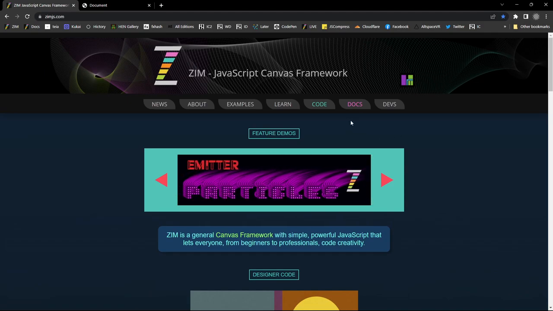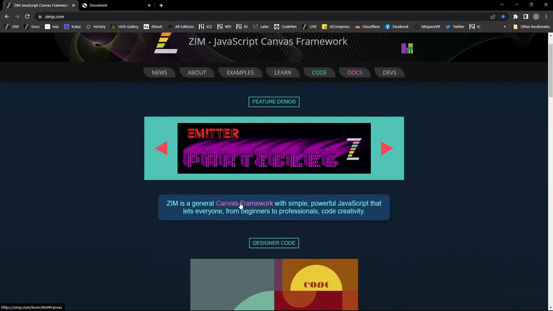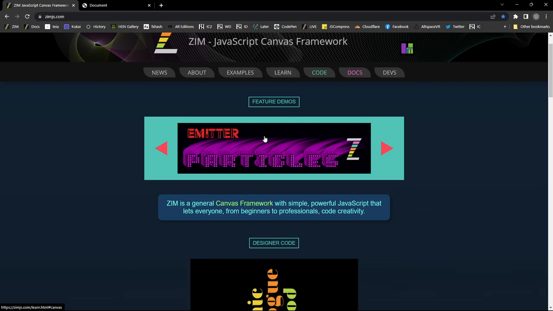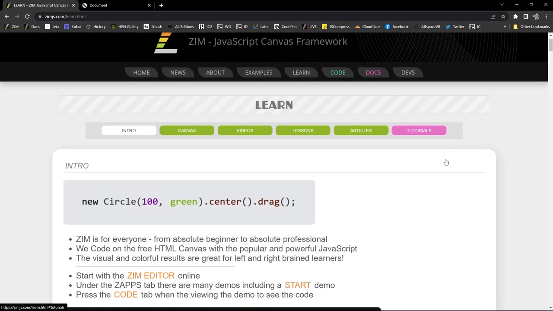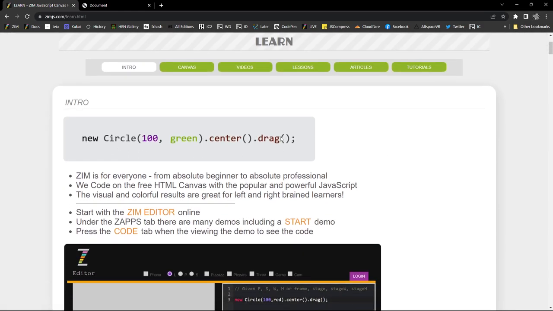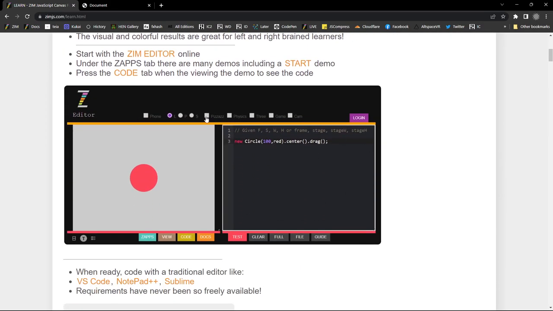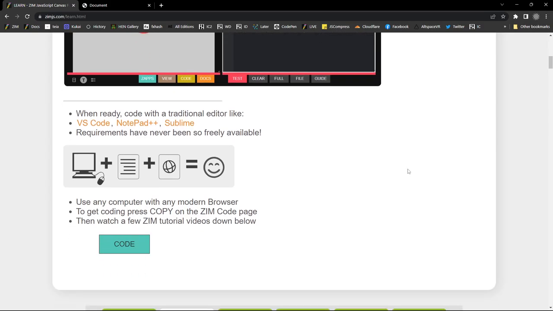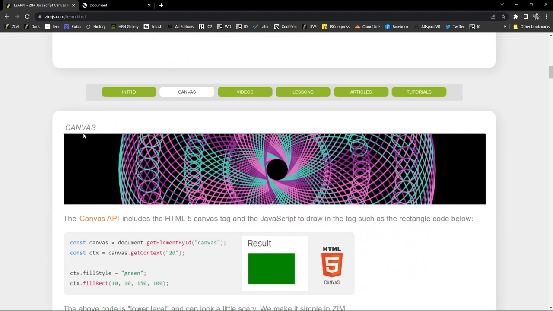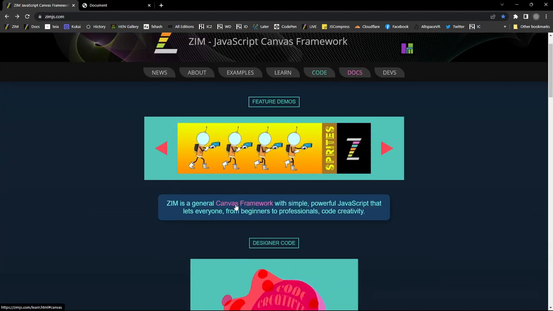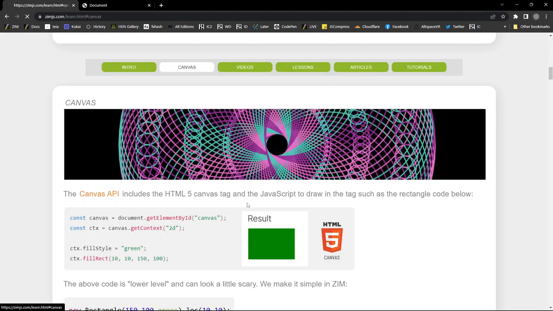Yay! All right, so also these words right here, Canvas Framework, will take you through to a place in the Learn section. I'll go to the Learn section right here. The Learn section has a bit about Zim. There is a circle being centered and dragging. We're about to see some code like that. There's an example of it in the editor, and you can press there to start. But the next one down, this is where those words, canvas framework, are. Let me go back. Canvas framework right there. So if I press that, it goes right to this bit about the canvas right here.